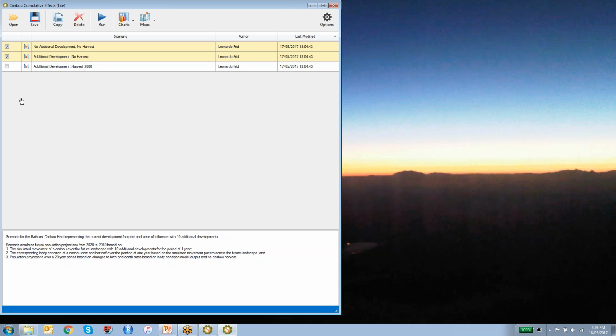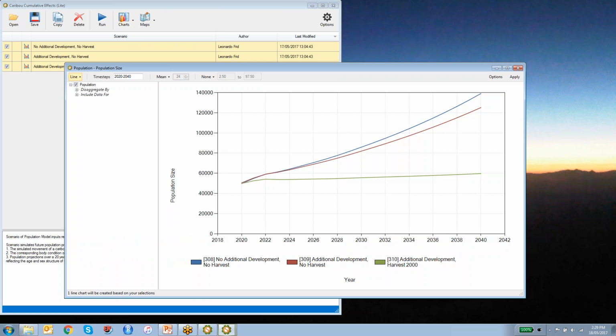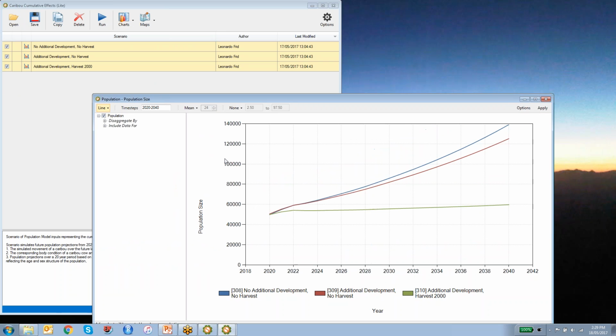So let's take an example here. We've got a 3rd scenario that we haven't looked at. So if I bring up all 3 of these scenarios and again look at the population, the first 2 scenarios are the ones that I showed you before. The blue is no additional development over time. The red is some additional development. And then this green one I've now added is a 3rd scenario in which I have, again, additional development, but I've now imposed a harvest level of 2,000 animals per year. And you can see the projected effect on the population.